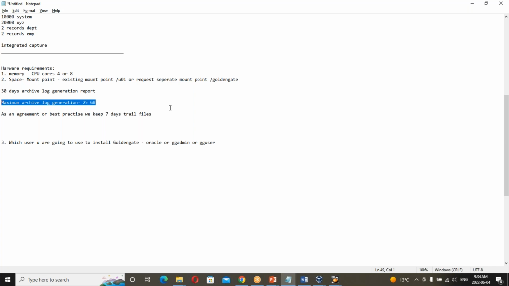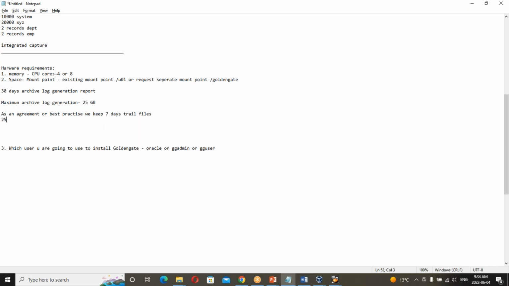So we need to keep 25 into 7. 25 into 7 is 175 GB. We need a minimum of 175 GB of space, supposing that on all 7 days you have the maximum archive log generation. So minimum we need 175 GB. Now, while requesting the space from the project, I multiply it by 3 or 4 times.